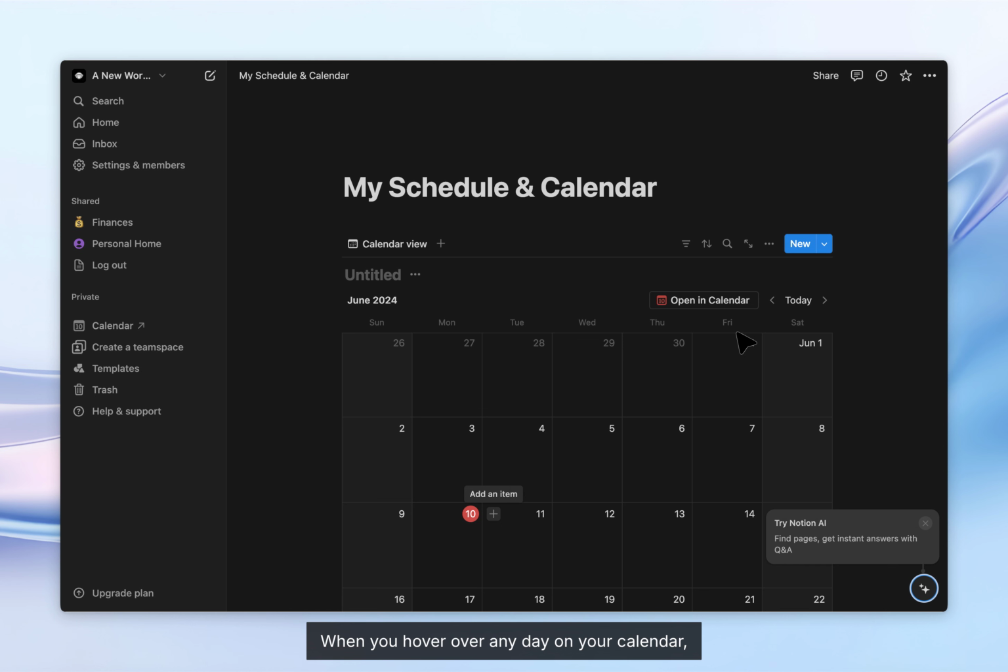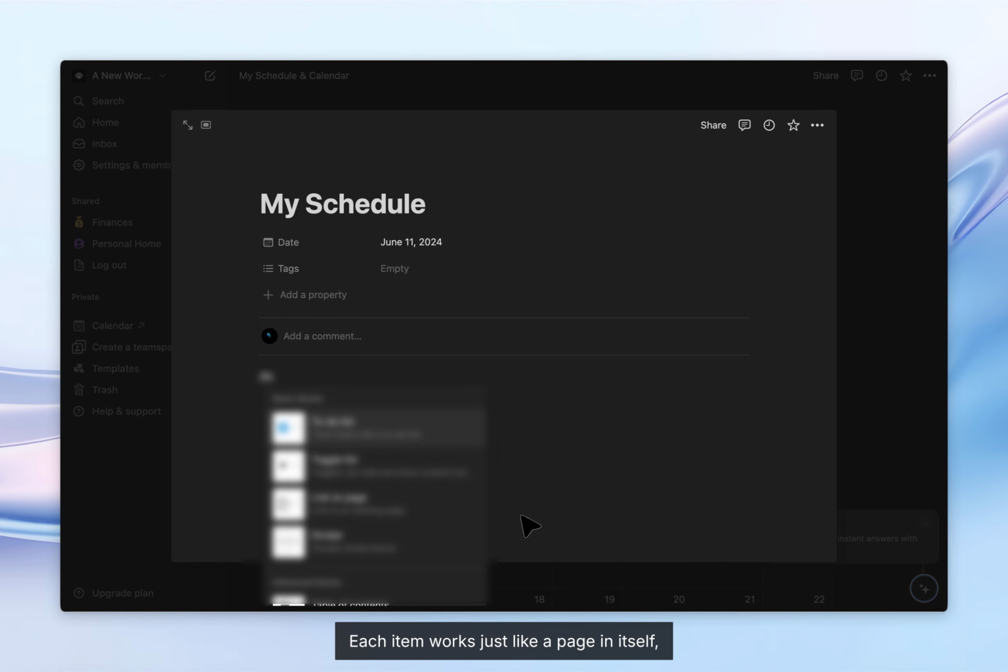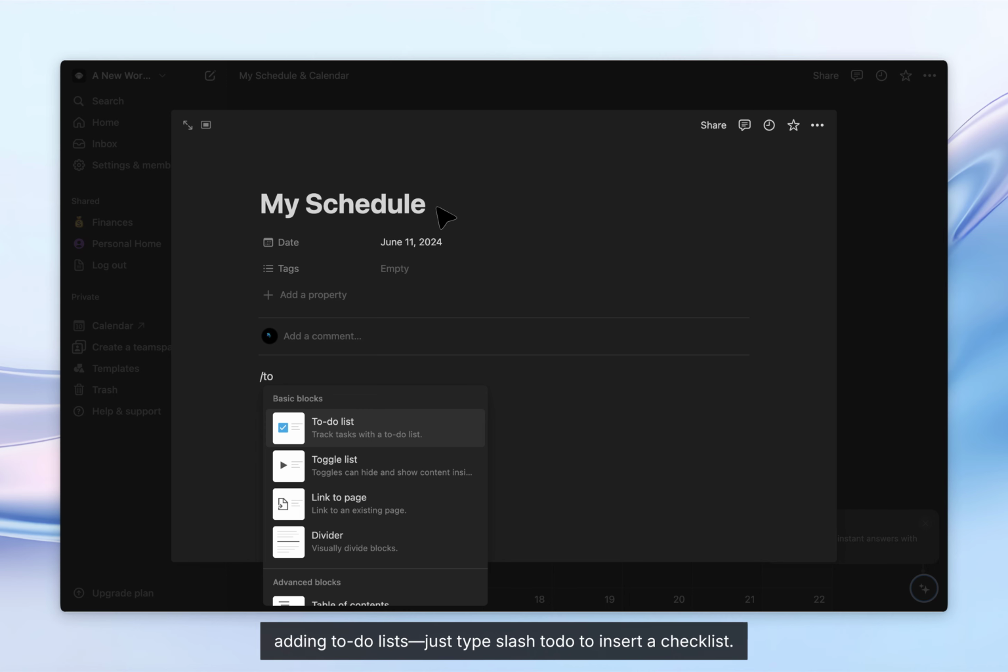When you hover over any day on your calendar, you'll notice a plus icon appears. Go ahead and click that to add a new schedule item. Each item works just like a page in itself, so give it a title and start building out the details of your schedule. One great way to organize your schedule is by adding to-do lists.